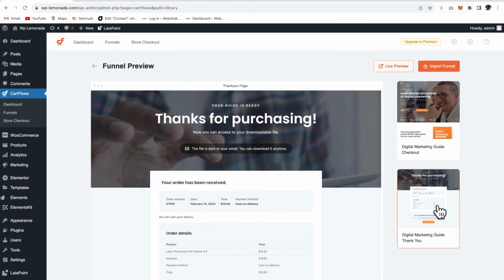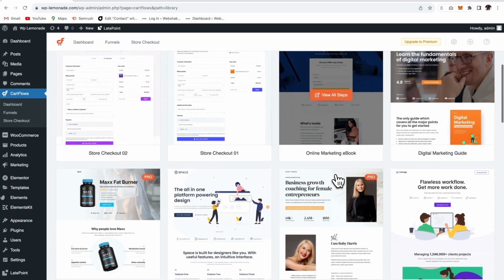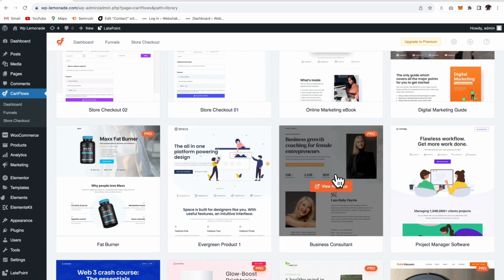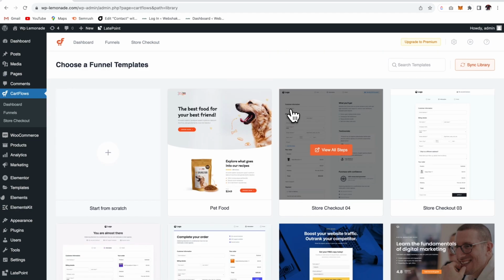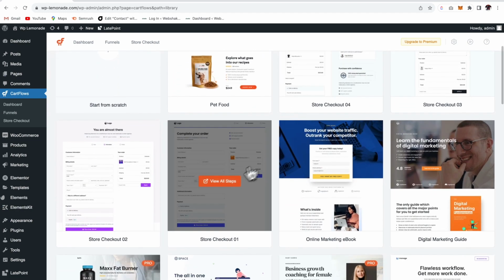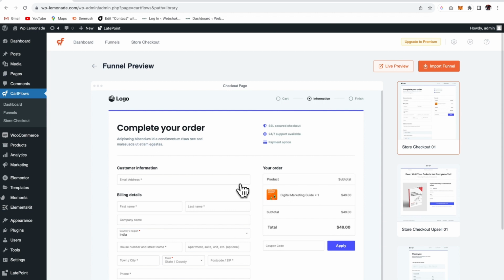Okay, so let's go customize our checkout form. There are a bunch of templates to choose from. Some are only available on the Pro version. I'll use a free template and start customizing my funnel. So I'll start with this one. This is the one that we looked at originally, and I'll go ahead.